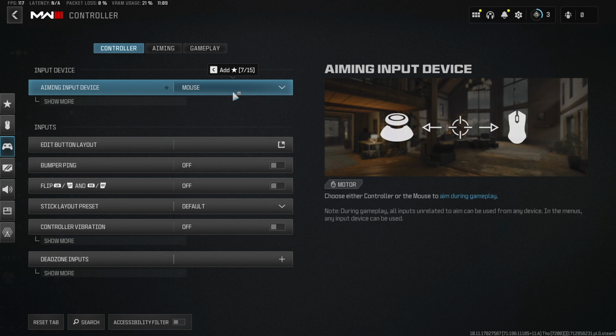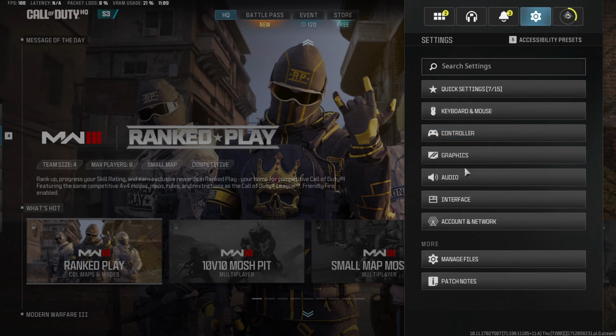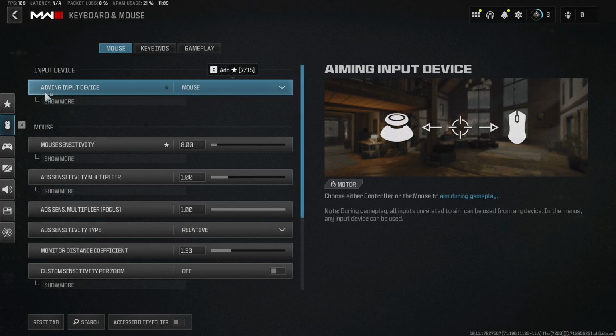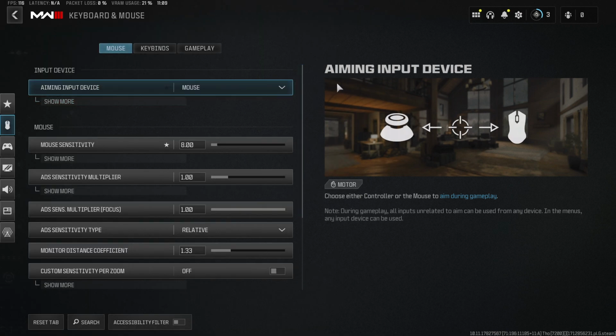And then also, if you want to, you can go to keyboard and mouse, and then on mouse also it will be the same option here, aiming input device. You can change to controller or mouse, and that's pretty much it.